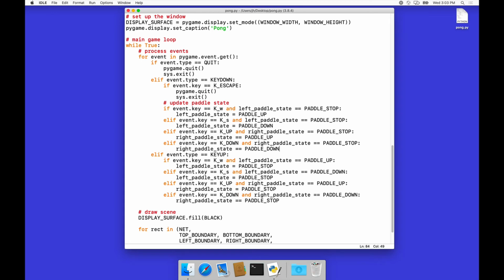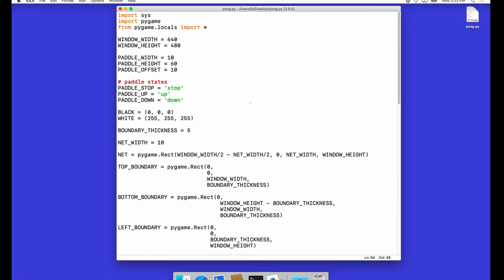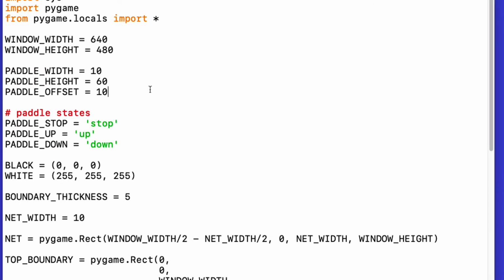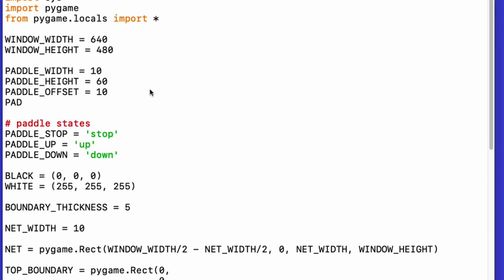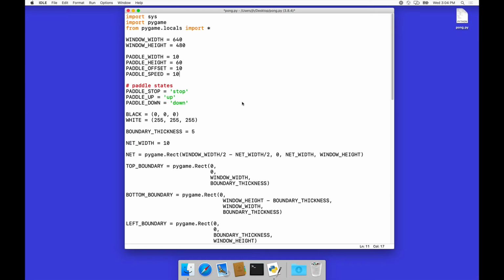So now the state of our paddles directly affects the state of our whole game. For instance, if the left paddle is in the paddle down state, we need to, before we draw it, increase the y-coordinate value for the paddle by a certain amount. So let's call this the paddle speed, measured in pixels per frame. We add that to where we provide our paddle parameters. So here I'm going to say paddle speed, and I'm going to choose 10 pixels per frame.